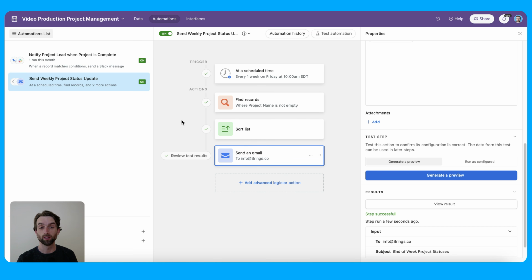All right, I want to do one more notification style automation. And this one will be an onboarding email so that when someone gets added to our video production team, we can have like a pre-formatted email that just gets sent out. All we have to do is click a button and it automatically sends.